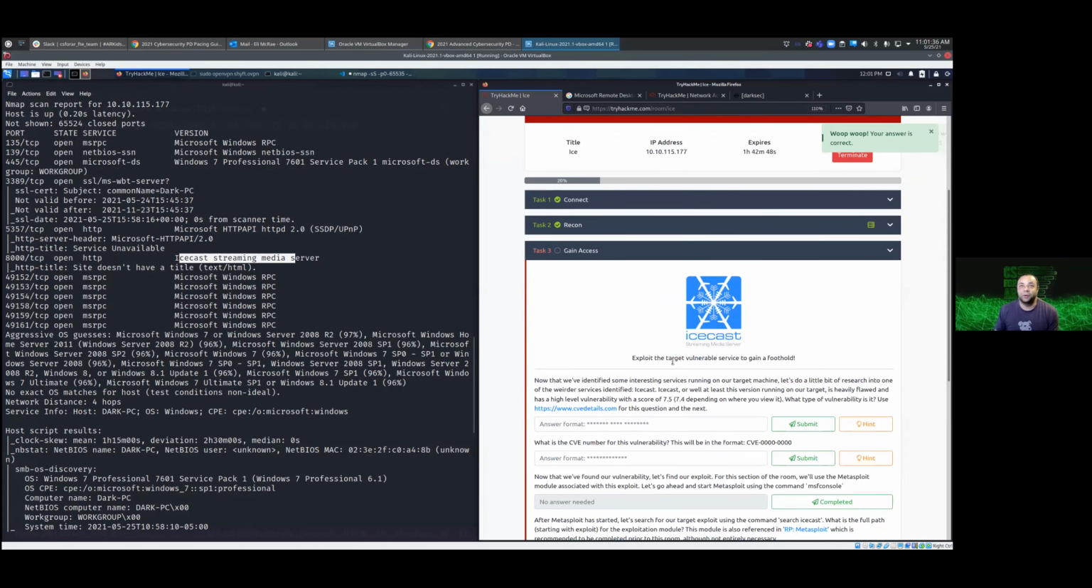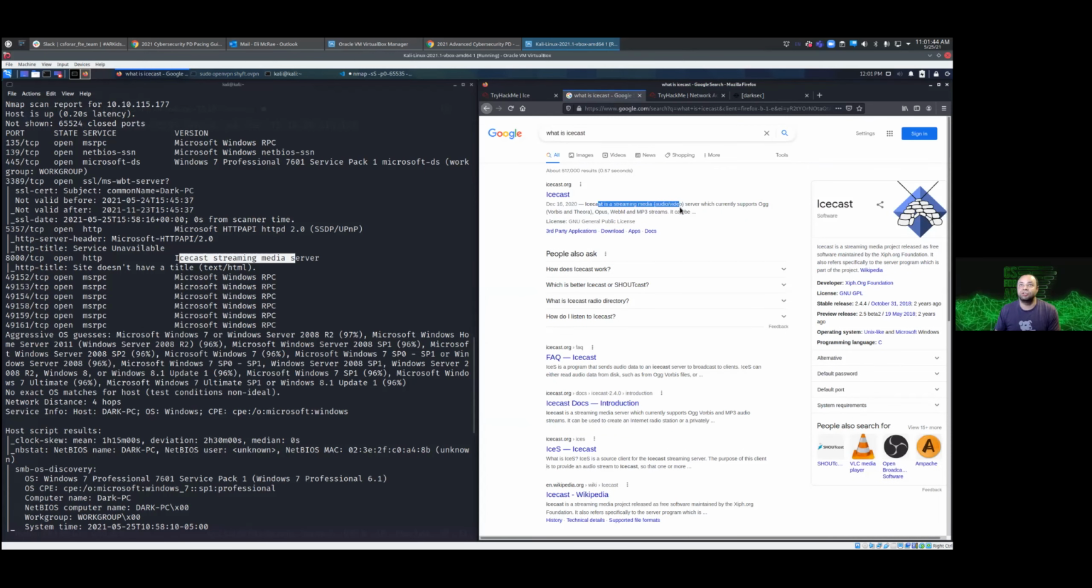So IceCast, what is IceCast? Streaming media server, currently supports Ogg Vorbis, icecast.org. If I go to their website, it can be used to create an internet radio station or a privately running jukebox and many things in between. Very versatile, new formats can be added relatively easily. Okay, so it's like a radio station.